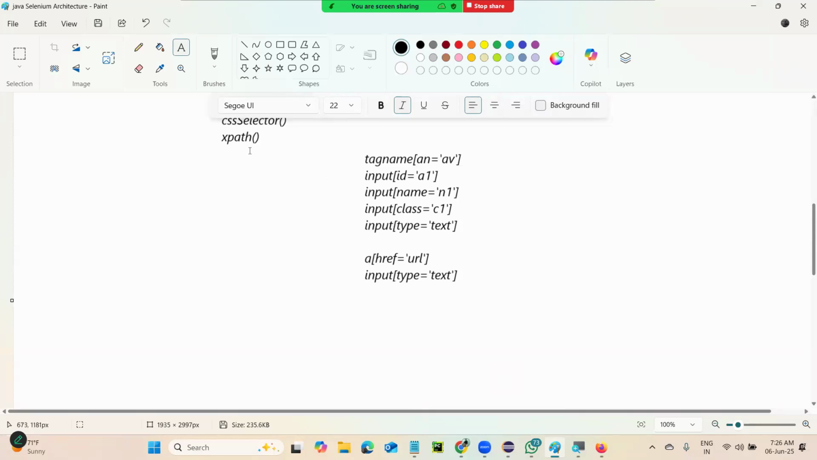This XPath is classified into two types. One is absolute XPath, and one more is relative XPath. Which are those two parts? One is absolute XPath and one more is relative XPath. Most important is relative XPath, and I can also go with absolute XPath. So what do you mean by absolute XPath?